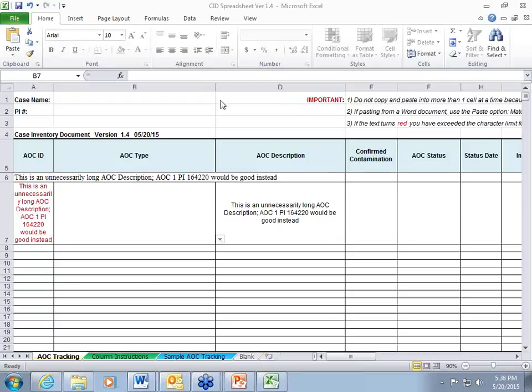So let's see. Groundwater site-wide, that's one AOC. If it's just groundwater and that's it, just having one groundwater is fine. It's when you have groundwater in different sections that move at different times with different contaminants, etc. You want to separate those out.